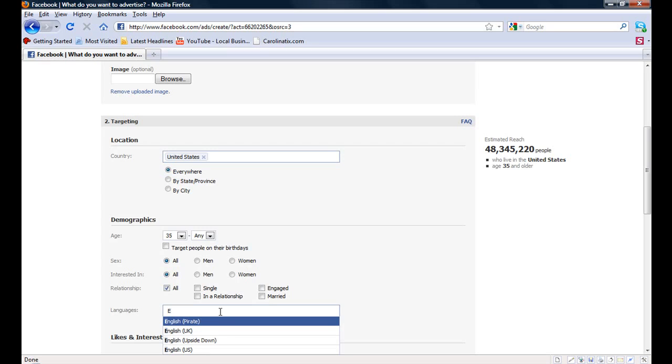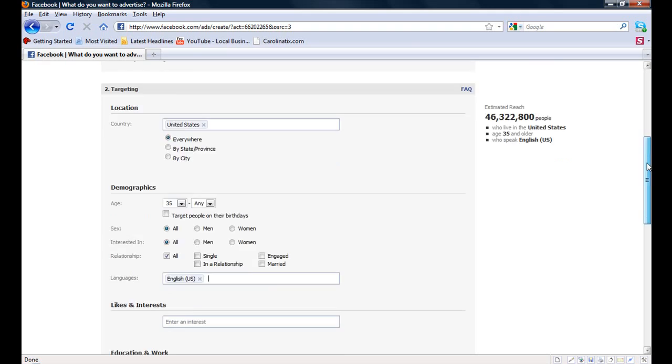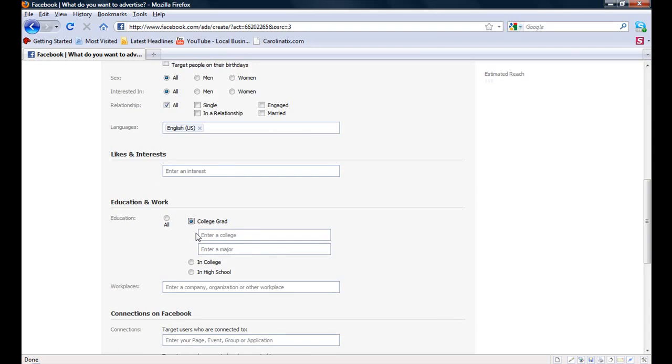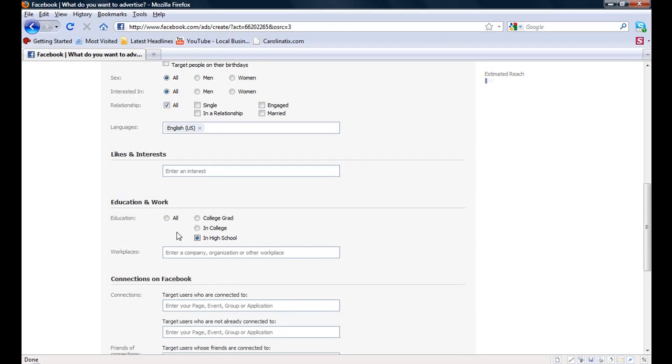We can narrow the language. We are going to go just to US English, and we're down to 46 million people. Likes and interests, we're going to leave that one blank. What level of education? You can see how very precise this is.